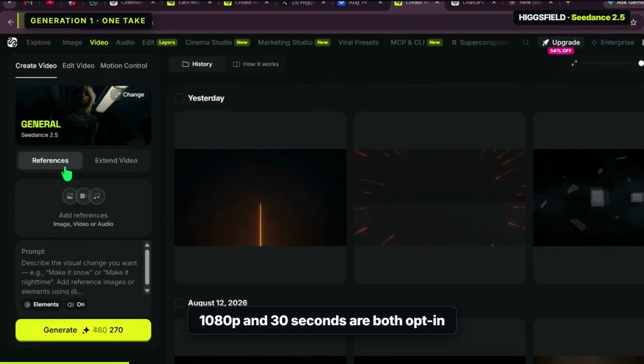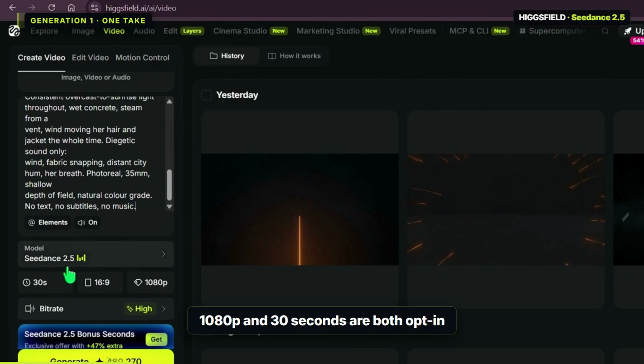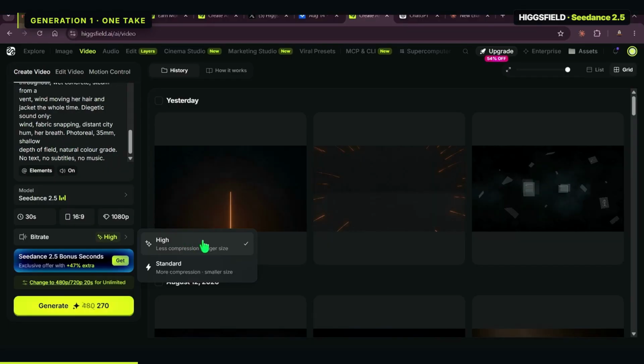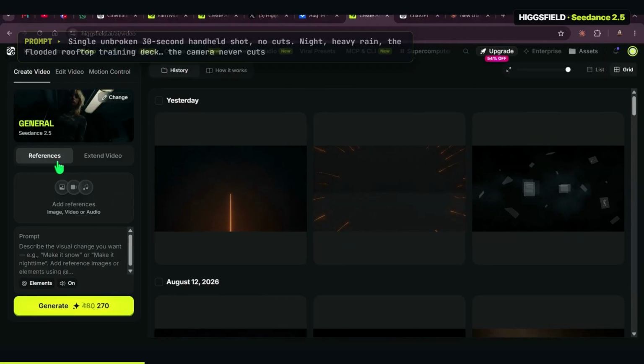Now here's the first thing people get wrong. It does not give you 1080p by default, and it does not give you 30 seconds by default. It gives you 720p and 5 seconds. So you have to come here and set both of them yourself. 1080p and drag that all the way to 30. And then I paste the prompt in.